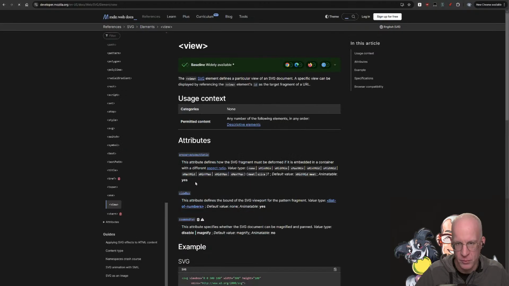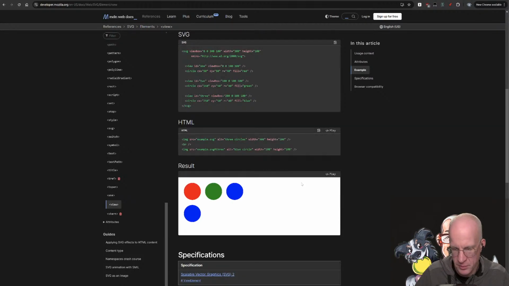View. Ooh, is that something I want to play with? Particular view of an SVG specific can be displayed by referencing the element's ID as a target. Does that mean I can cut out a piece of an element and put it somewhere else? Block.